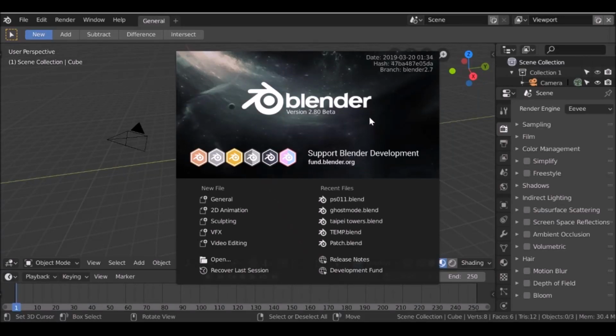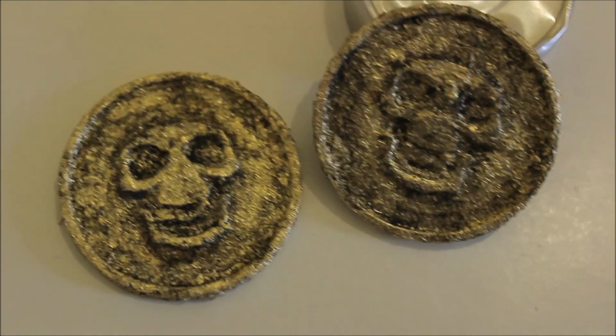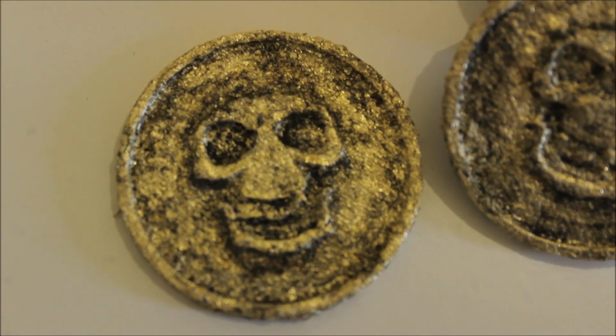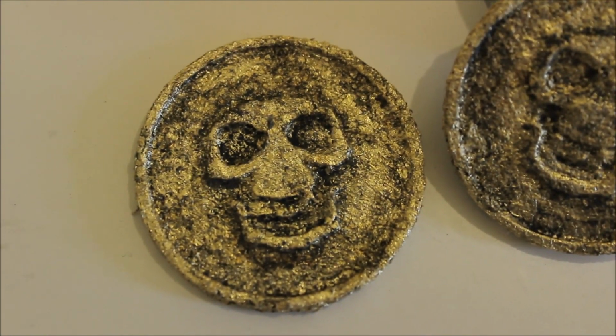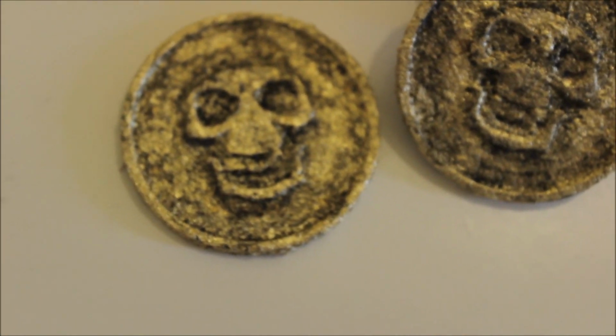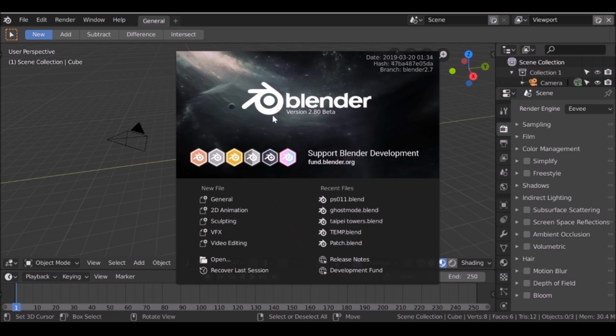So today we're going to be doing another 3D print tutorial, and we're going to be creating some pirate coins, as you can see in the example here. So you can see that we're using Blender 2.8, and if you want you can use Blender 2.79.